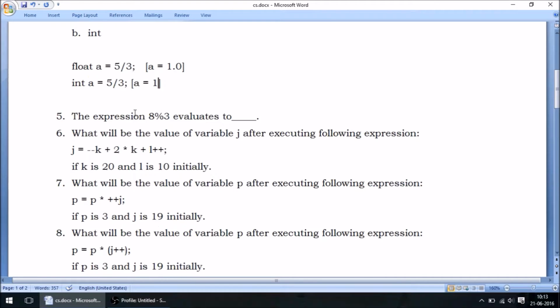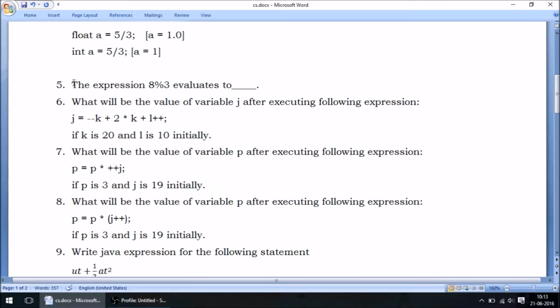Okay, the next question, the expression 8 modulus 3. Remember I explained the meaning of the modulus operator, and what it gives is the remainder. So 8 will be divided by 3, but we are going to get the remainder of this division, which is 2. So the answer to this question is 2.